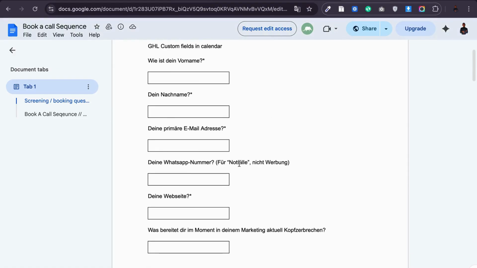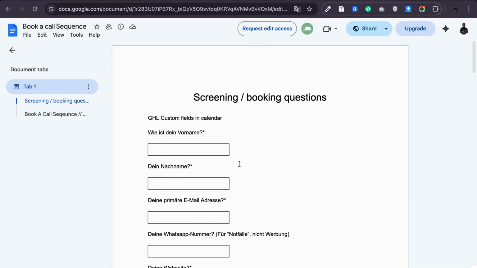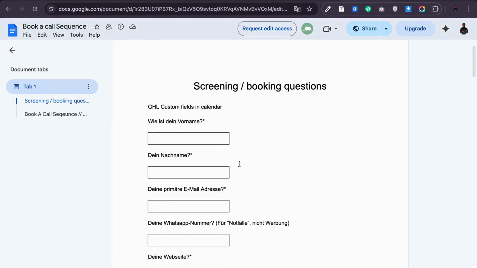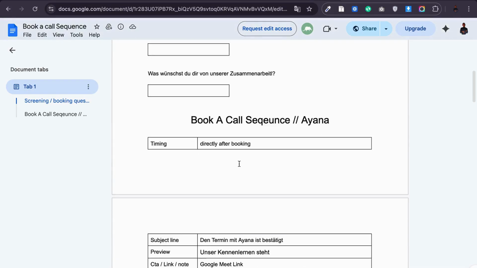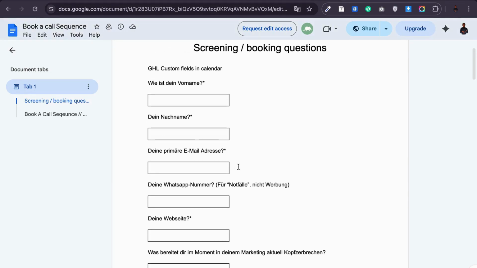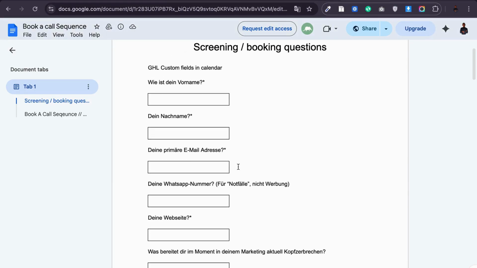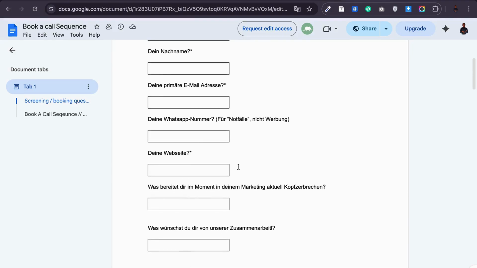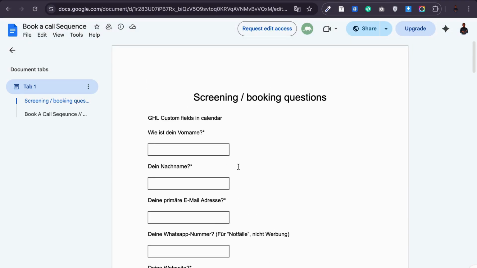So this is the form I'm working on. You have 1, 2, 3, 4, 5, 6, 7 fields. Just 7 fields. This is not in English. So I actually know what I want to do, and we'll work on that now.